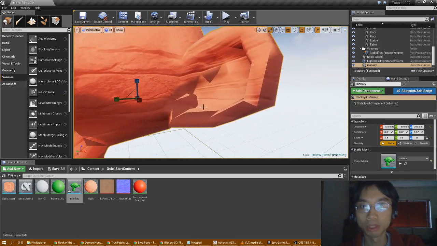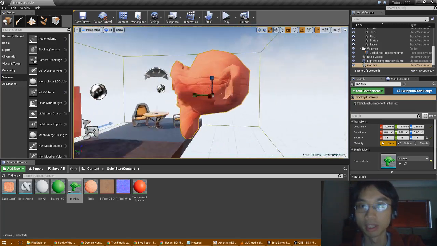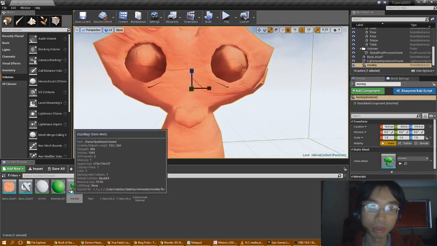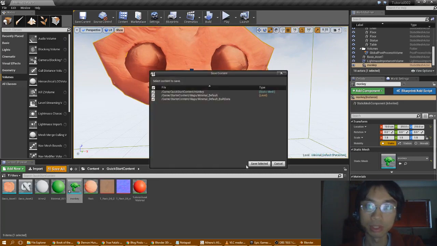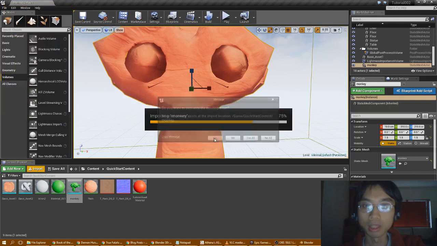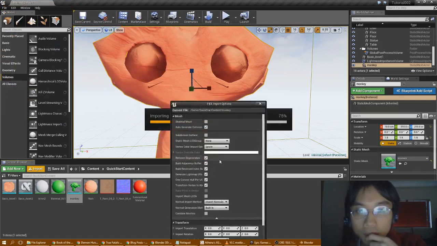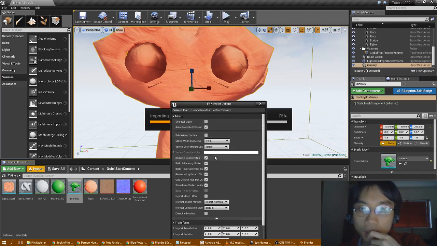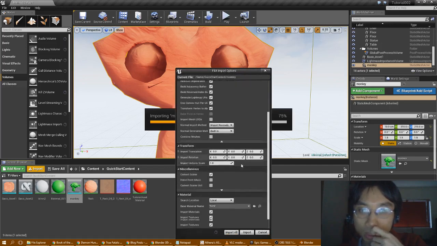No, it's the geometry. The geometry continues to be bad. Maybe we need more geometry, is what we need. Save all. Maybe if we re-import the monkey, can we subdivision surface? No, skeletal. Maybe we just need more geometry.